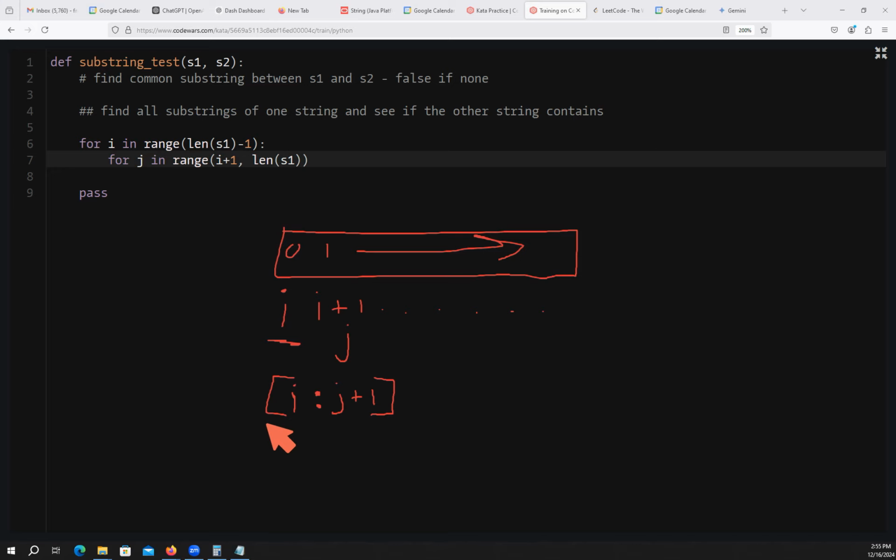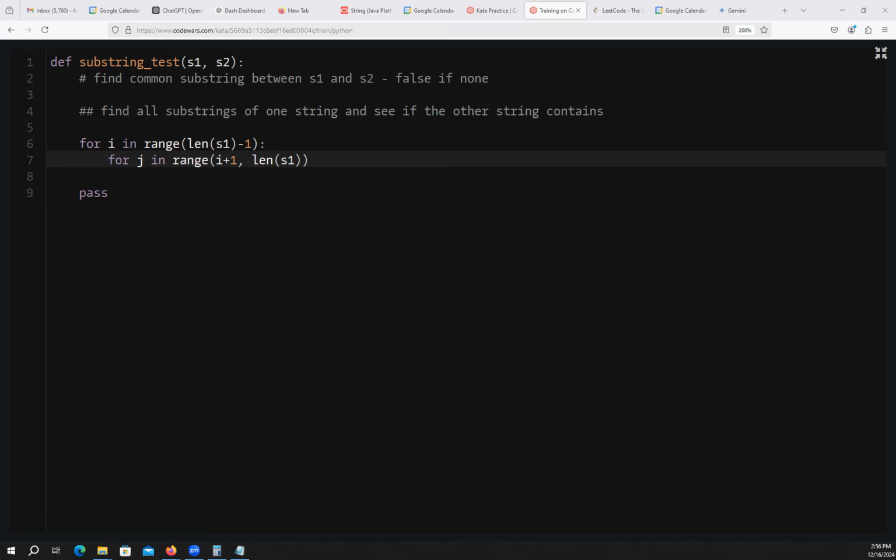And for each slice, I'm going to see if that slice of the string is inside of S2. So that's a little snippet of how it's going to work. I know I didn't explain everything, but I try to make these a little brief. So hopefully you picked up a little bit there. Maybe you will in the code.